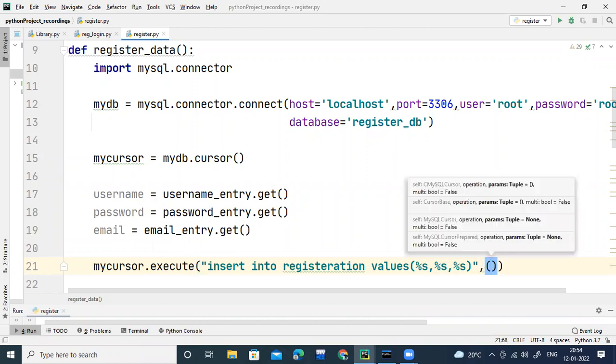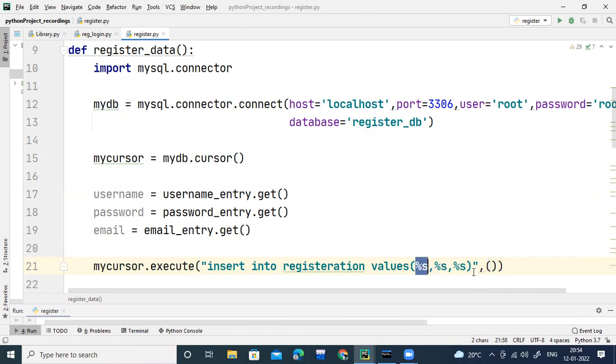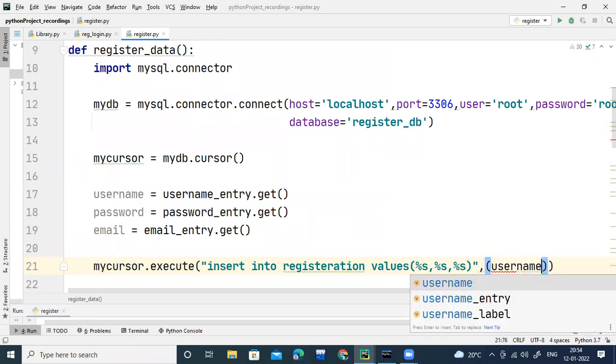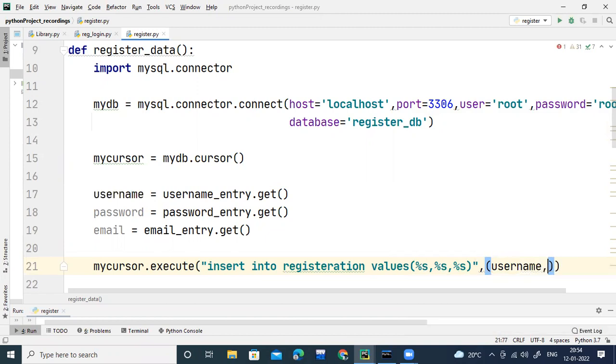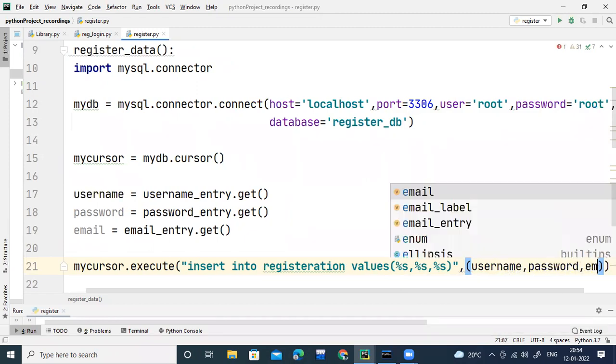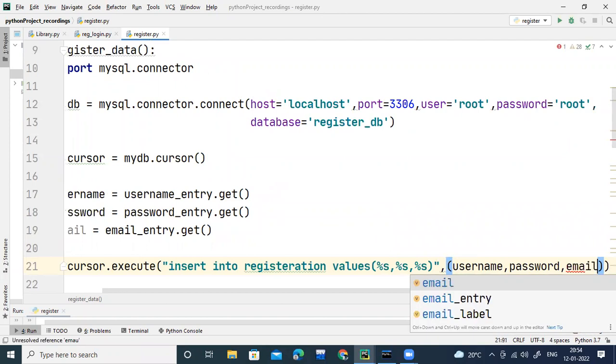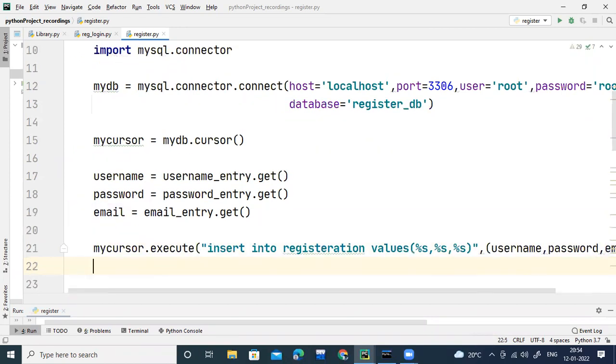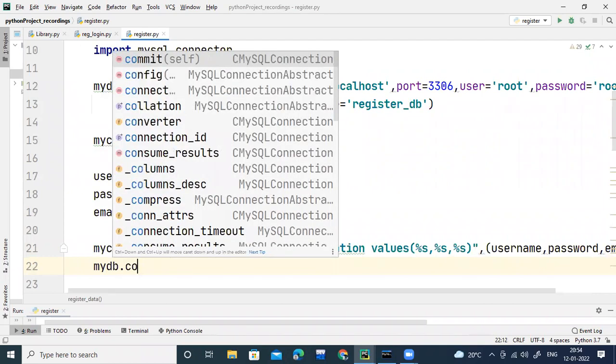Now I should be passing the value of each and every %s. The value of the first %s is username, which is holding the username data. Second is password. And the last one is email. Make sure that whatever order you arrange here matters a lot. Now at the end, I should write mydb.commit.